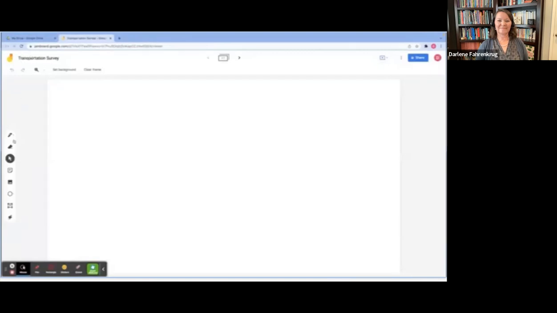You can see our tools on the left. We have a pen, an eraser, the select or cursor, add sticky note, add image, add shape, add text, or use the laser pointer.